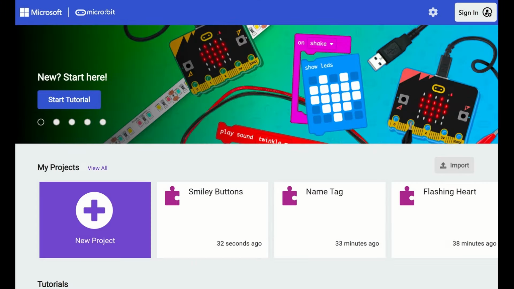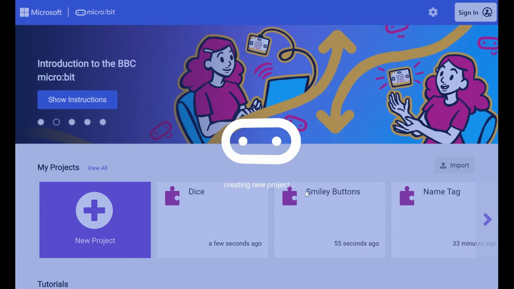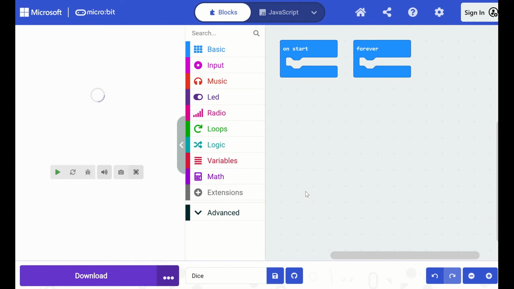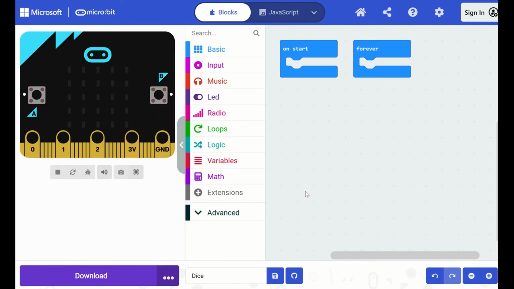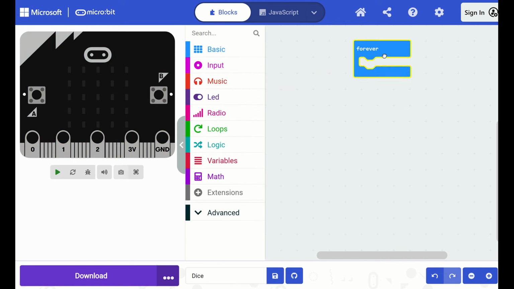In this tutorial, we'll turn our microbit into digital dice. Create a new project and name it Dice. Now for this program, we don't need the default OnStart or Forever blocks, so we can delete them from the workspace by dragging them over to the toolbox.